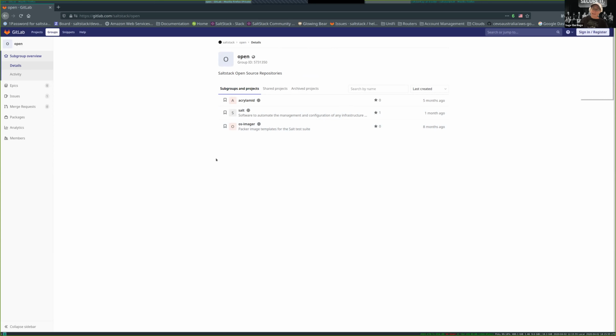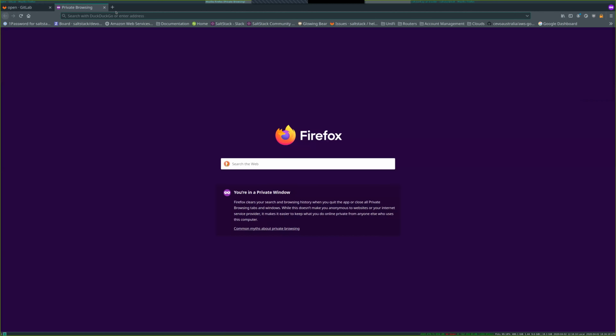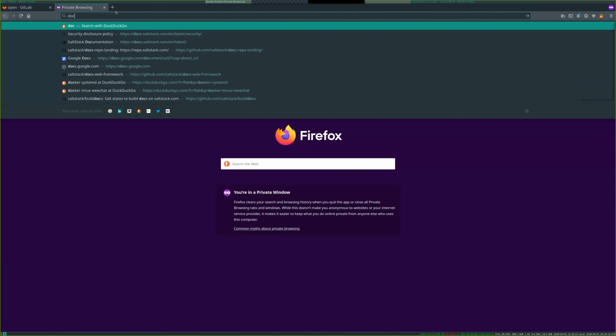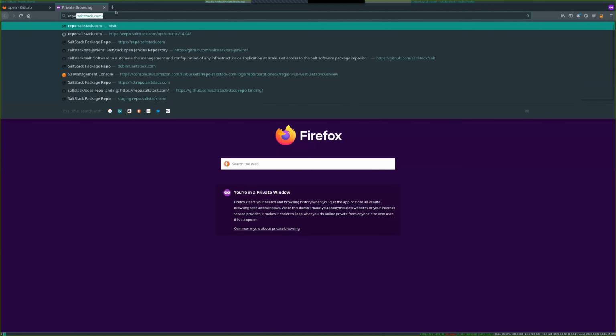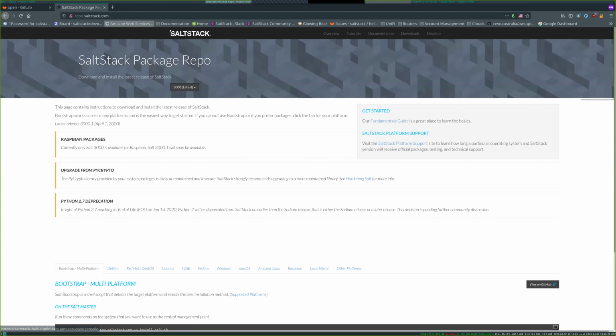It does seem like having a docs folder would be kind of nice, especially if we have multiple different... Yeah, because I think we have a couple doc repos. There's one for... so first of all, there's repo.saltstack.com. This main landing page is a doc repo.